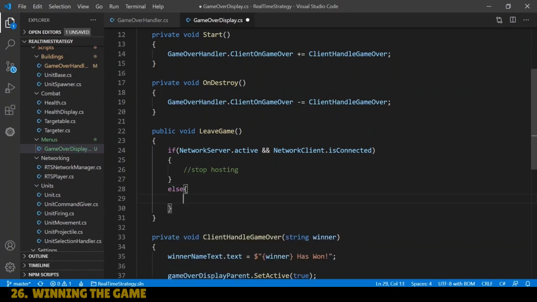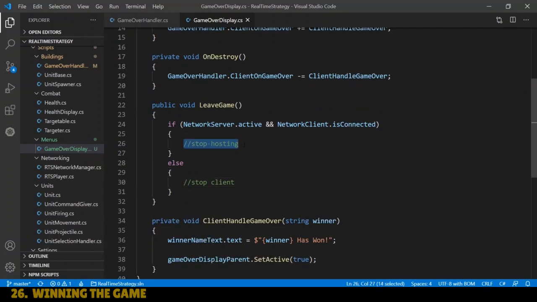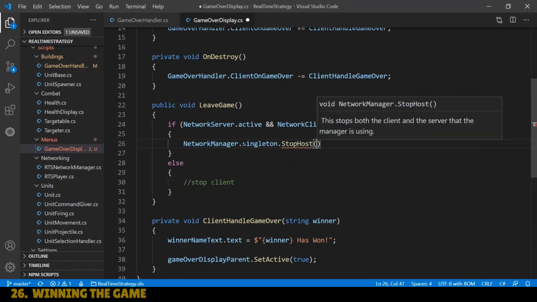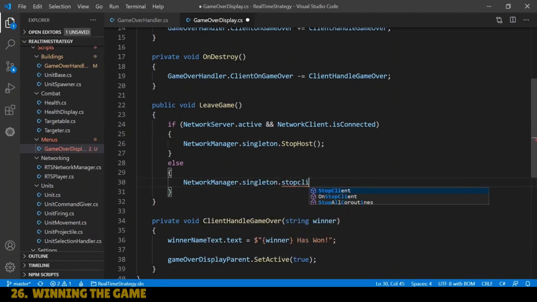Otherwise, we want to say stop client, because we can't be just a server on its own, because the server on its own can't press the button. So we're going to say here, NetworkManager dot singleton dot StopHost. And then down here we can say NetworkManager dot singleton dot StopClient. And this will automatically send us back to the home screen because we have set up in the network manager the online and offline scene. So as soon as we become offline, we actually go over there. So if we're just a client that leaves, we'll go back to the home screen, the server will keep running. Whereas if we're the host, we'll stop the host, so we'll go back to the home screen and all the other clients will be kicked.